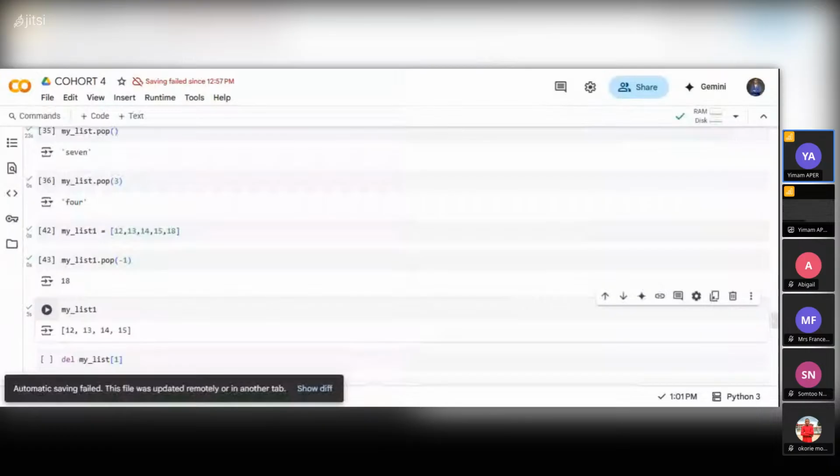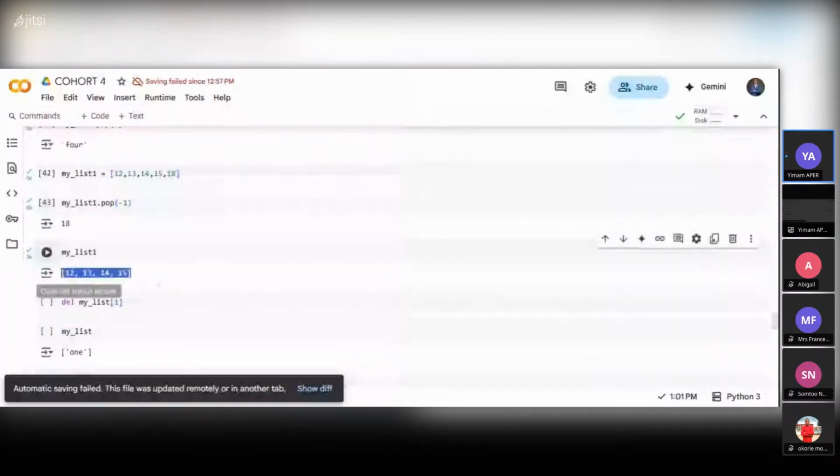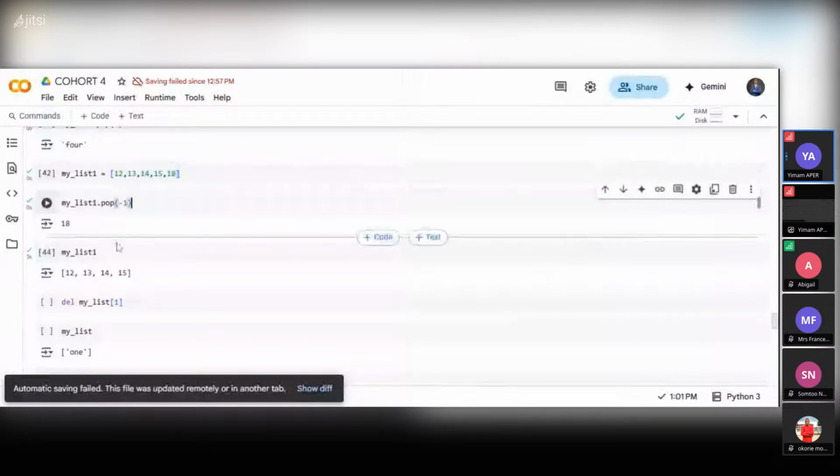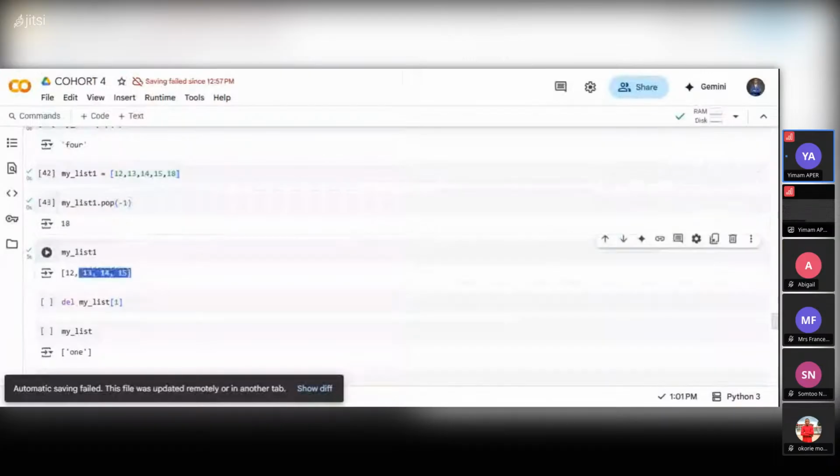Mrs. Francis, can you explain to me what you observe? Look at the screen. This is where my question is from. What do you observe from my list one? When I printed, this was the initial list, right? I popped out at an index location and printed my list one. What did you observe from this printout?